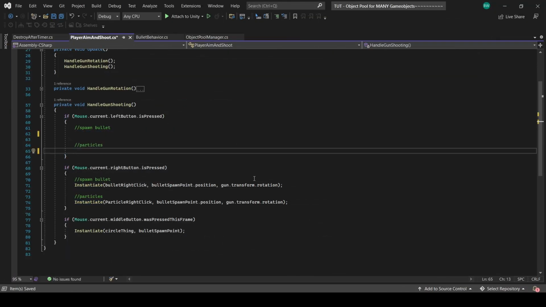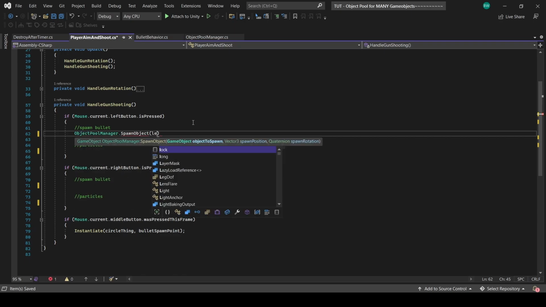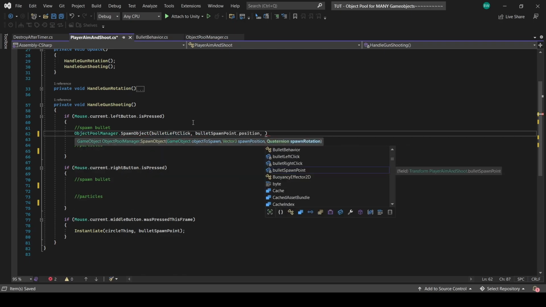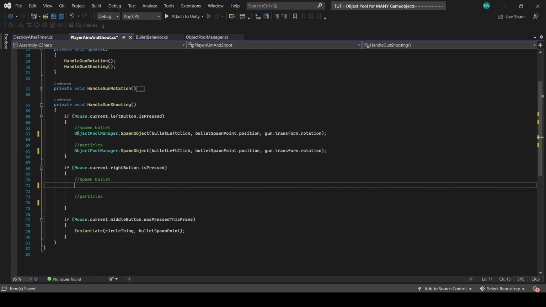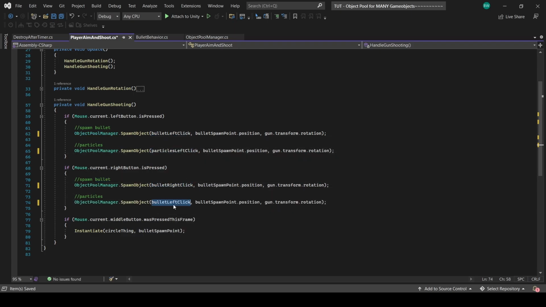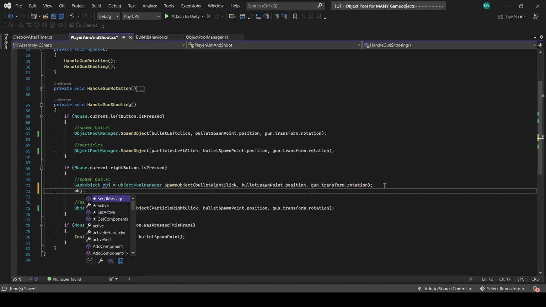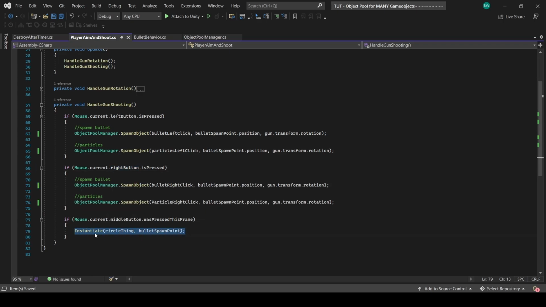So we can delete these lines and now call the spawn object method from object pool manager, passing in the object, position, and rotation, just like we would in an instantiate call. It also has a game object return type, so we could do something like this if we wanted, which would just let us easily change things for this instance of the game object. And I'm going to leave this last one here just for a minute.